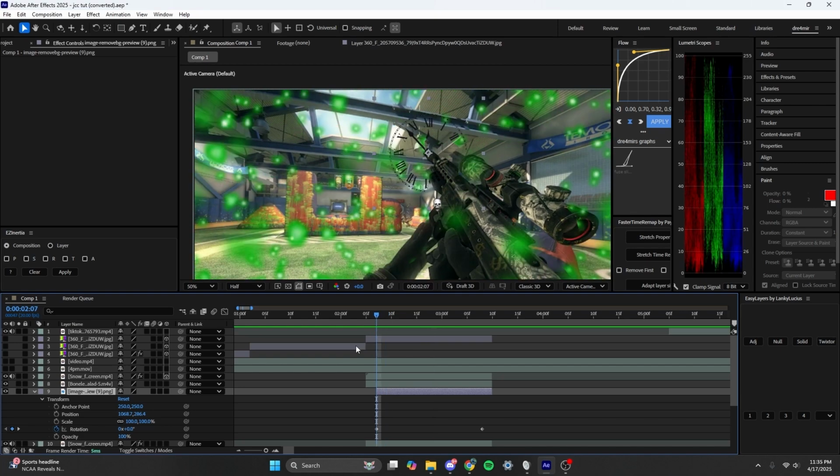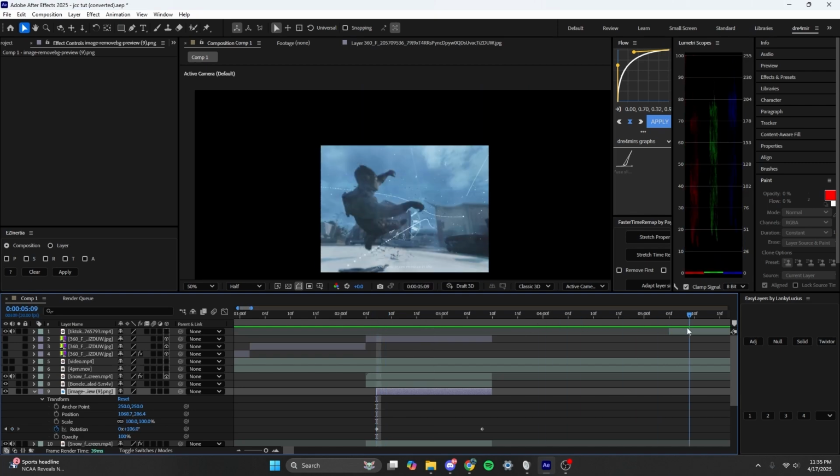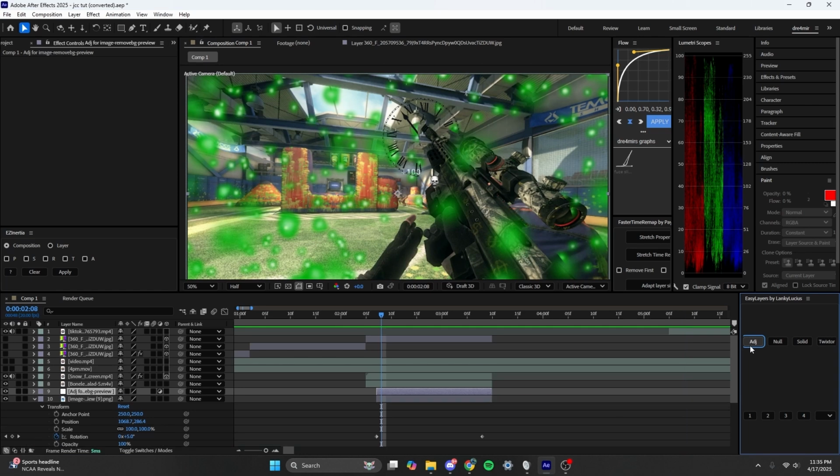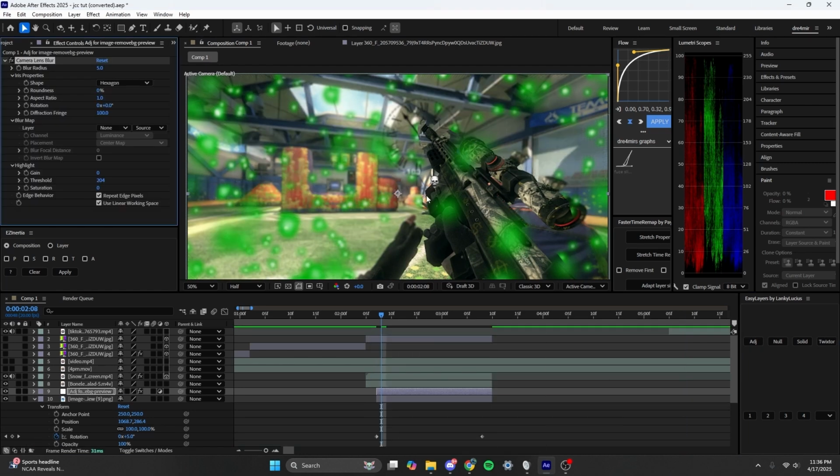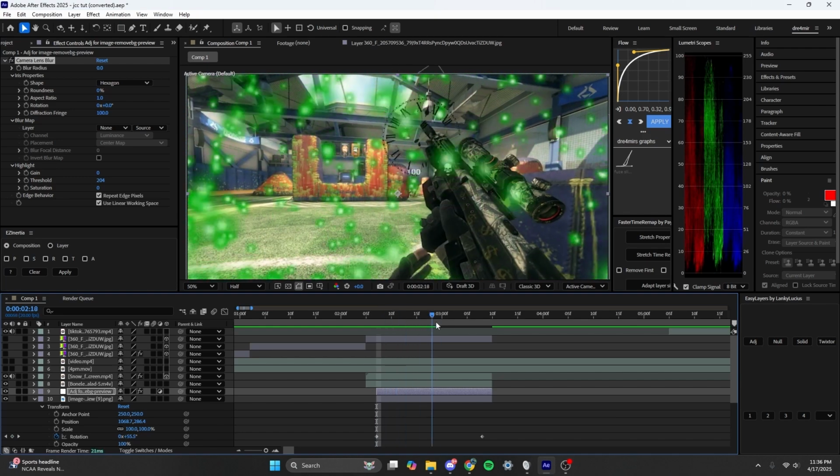But yeah, as we can see in 4 PM's edit, there's some depth of field. Add an adjustment layer, put on camera lens blur, and instead of blurring everything, we're just gonna set it to 0. So now we have that depth of field. It was perfect. It's what we needed.